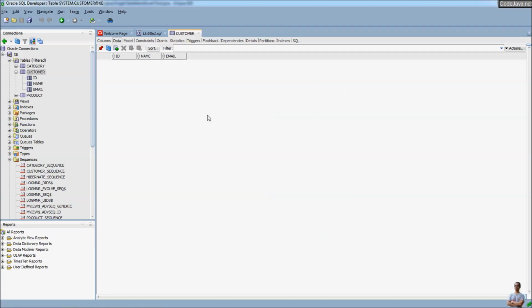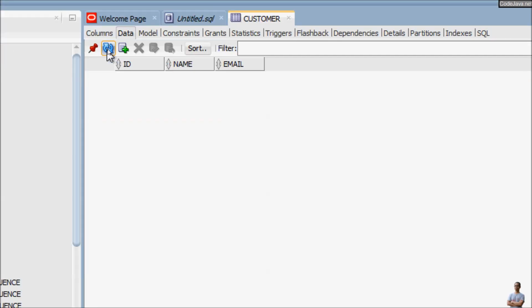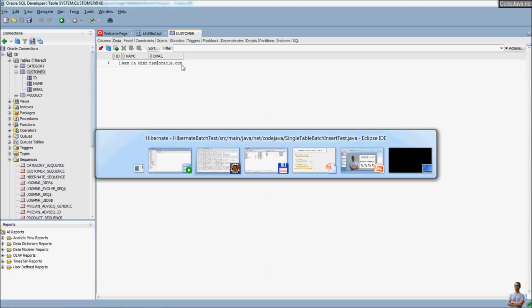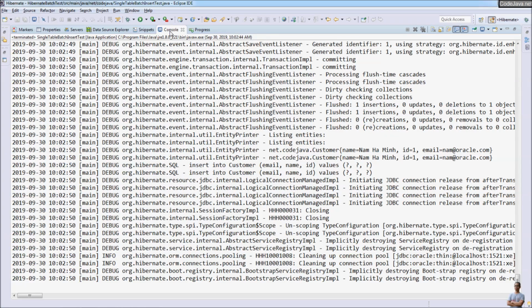Now let's check the database. Refresh. You see a new row got inserted to the customer table, nam@oracle.com. Okay, that means our program is working with Oracle database.